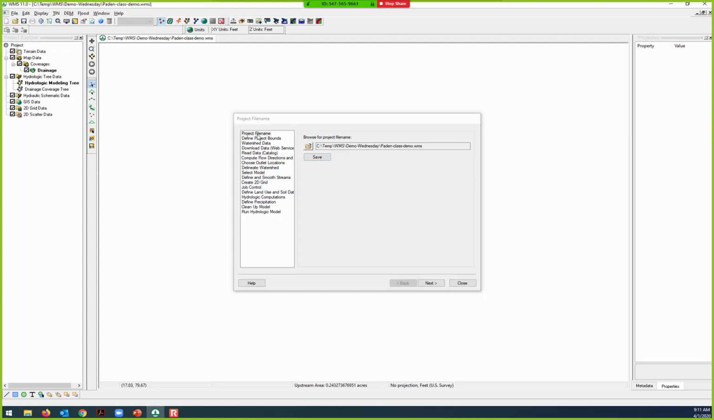Now on the left side of this wizard, each one of these rows indicates different locations within the wizard structure or process. It's a step-by-step procedure, and so when we click the next button, we're going to be going from the project file name. Next it will be define project bounds. So if you click next, you'll notice that now it's highlighting define project bounds, and we have to define a projection. And so it's saying not defined right now.